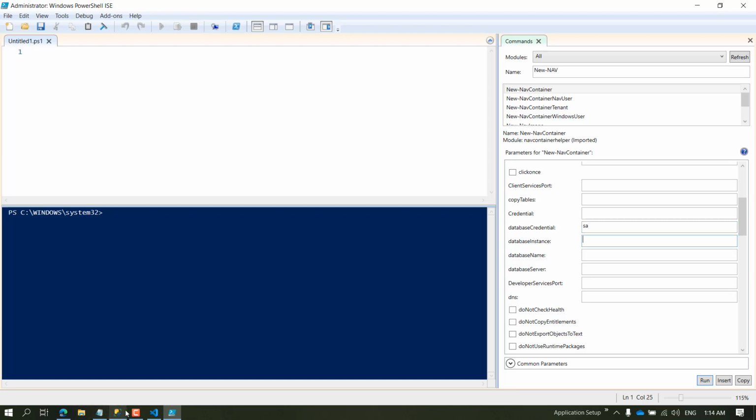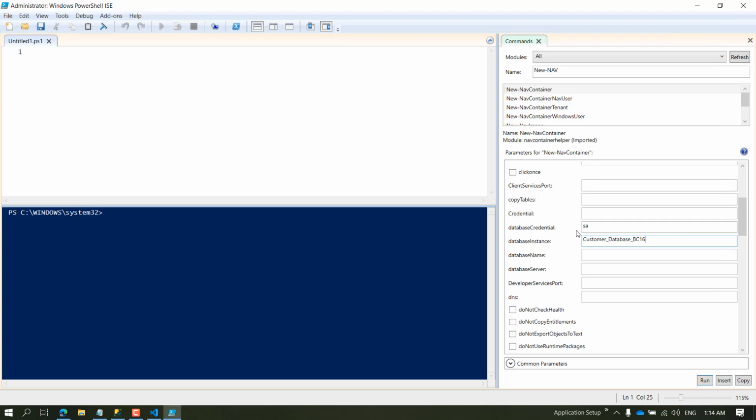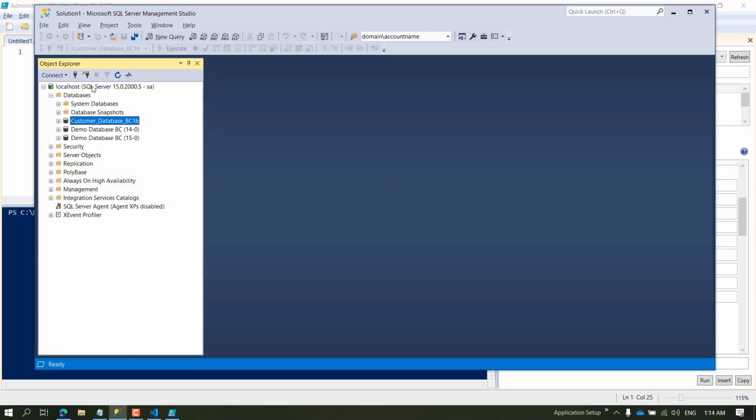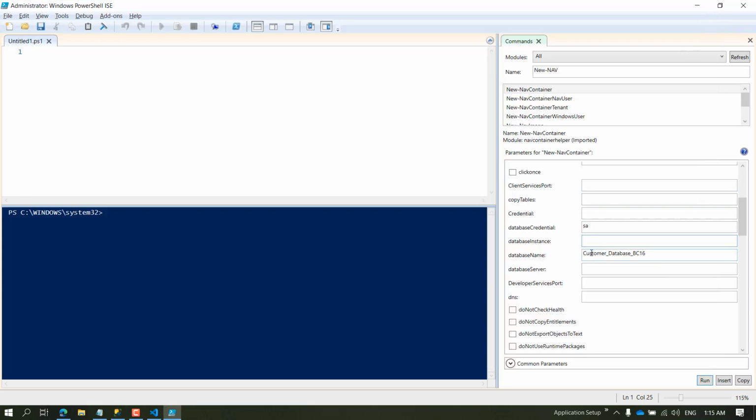Then we need the database name, so let's copy it and paste it as the database name. Let's see about the instance. If you have an instance while connecting to the SQL Server, something like SQL2017 or SQLExpress, then you'll also have to add that into this field, which is database instance.